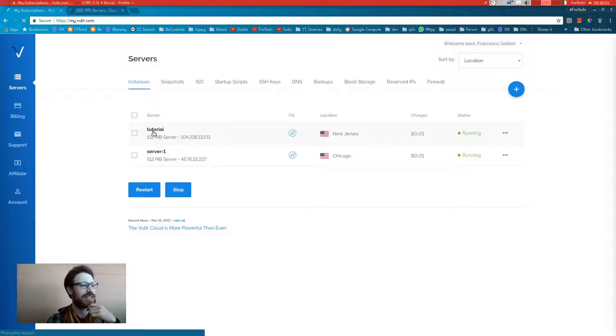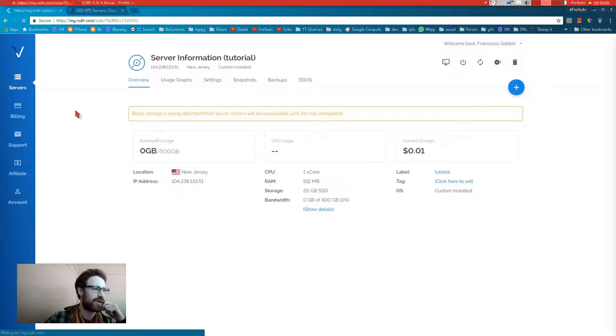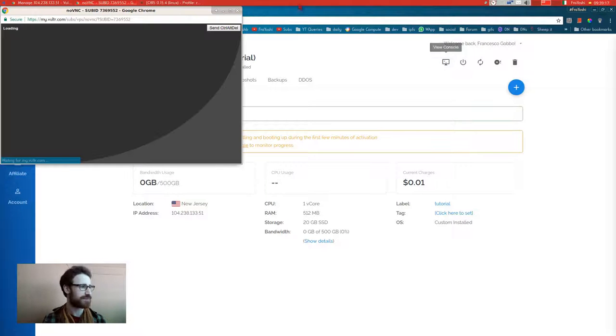Okay, tutorial, let's enter it. Block storage is being attached. Most actions will be unavailable until it has completed. So let's refresh it, a little more time. Subscription attached. Perfect. So let's go to this little icon, view console, because we need to install it.